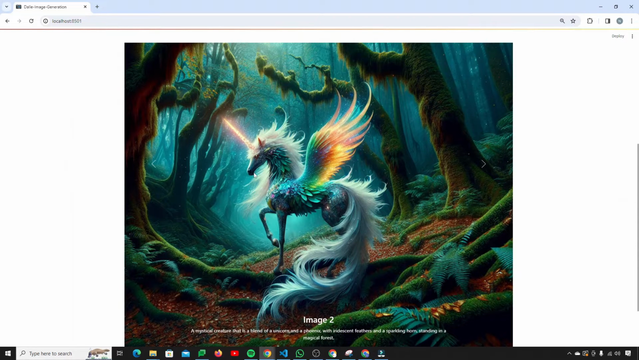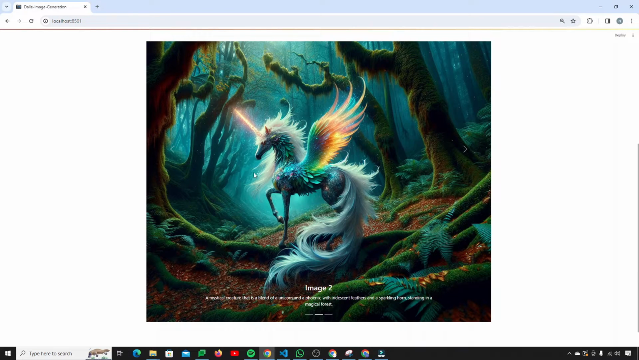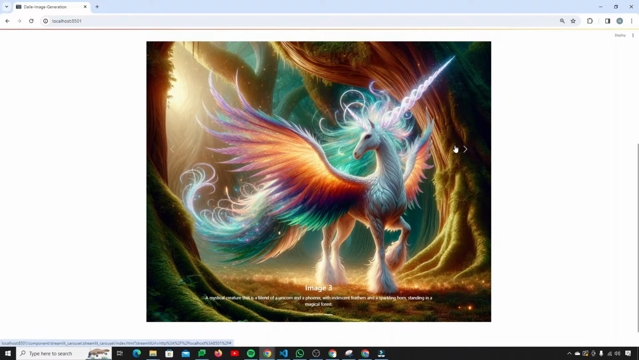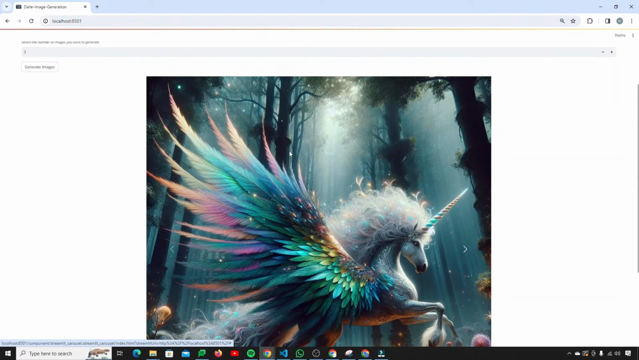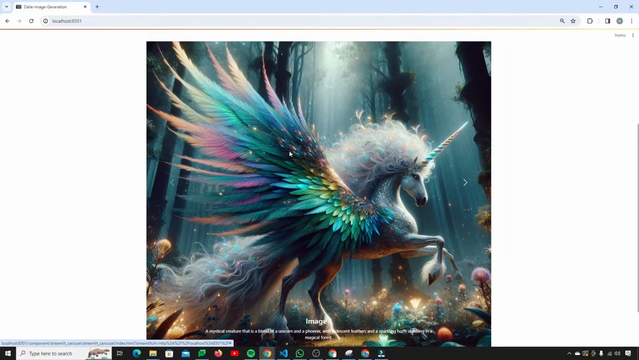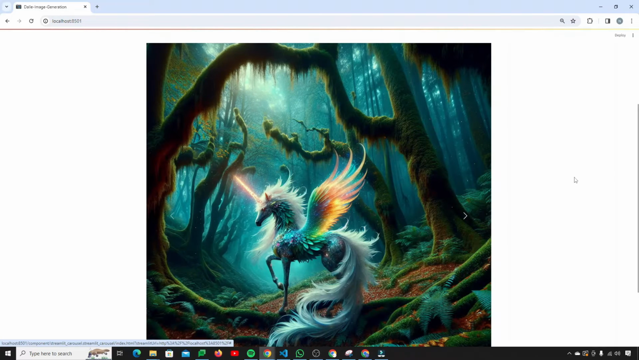You can see right over here that the generations are really powerful. And there are 3 images and it has a slider to navigate between the different images, okay? And you can see that the generations are really crazy and awesome, okay? And it also has a slideshow feature in which the images will change after 10 to 15 seconds, okay?